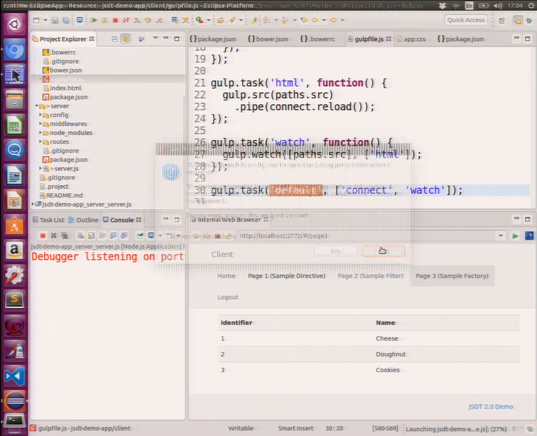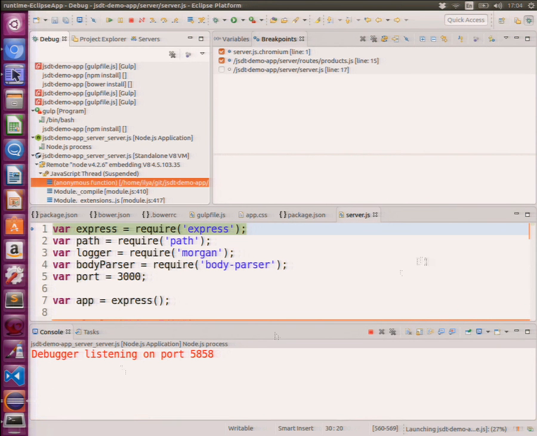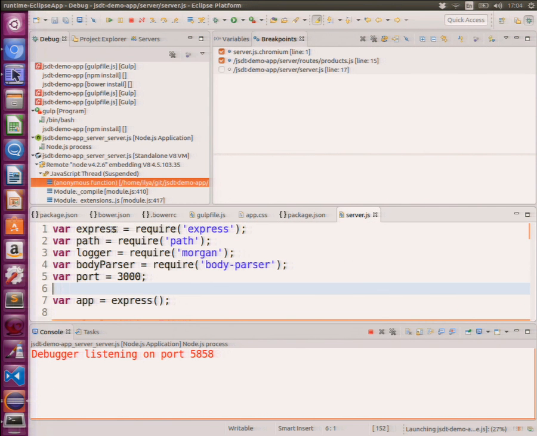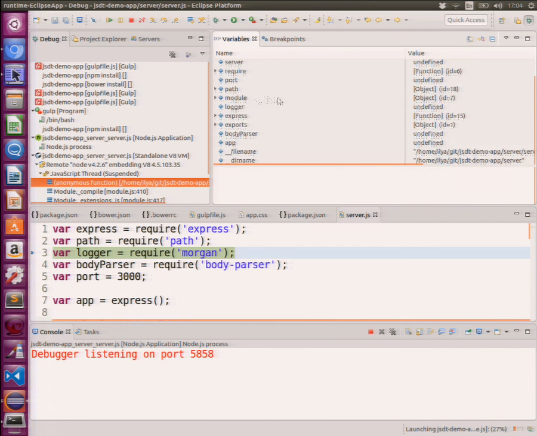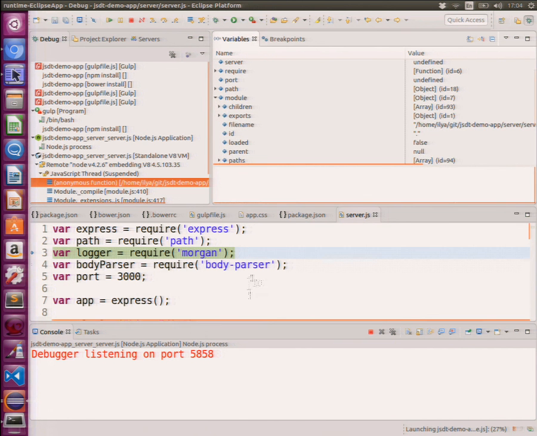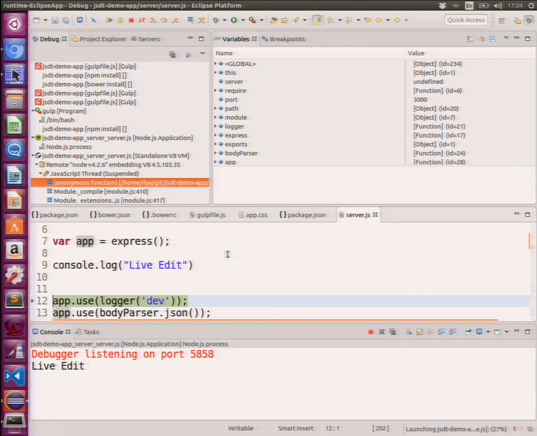For debugging, I should simply right-click on it, debug as Node.js application, and I will be switched to the debug perspective. Basically, it's simple debugging, very similar to Java. On hover, I have all properties of the variable here, and also I have them in the variables tab.